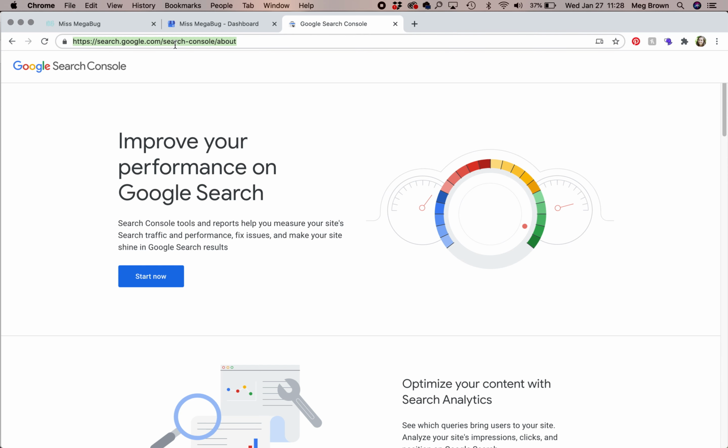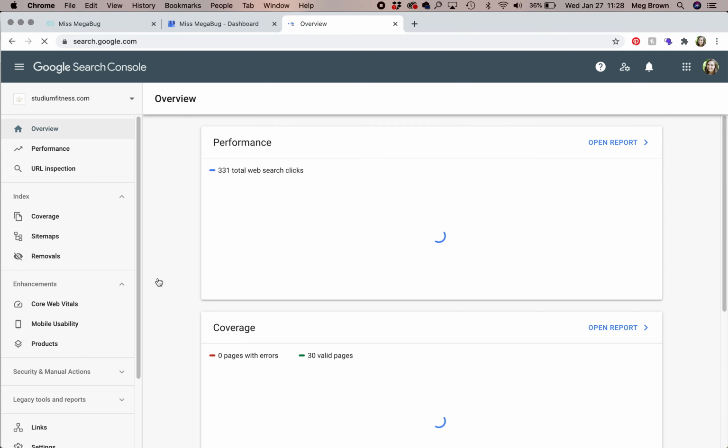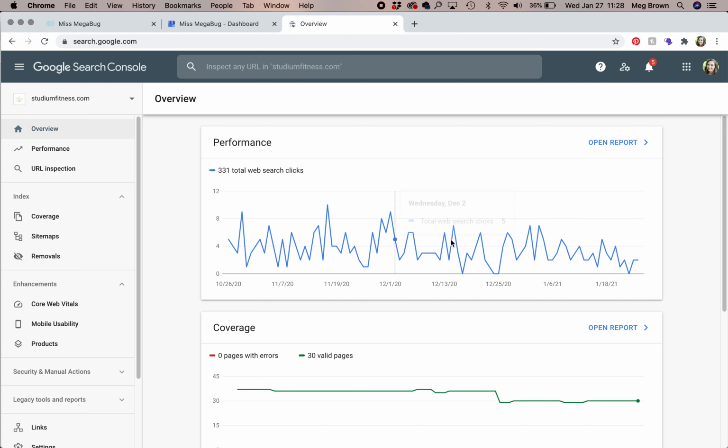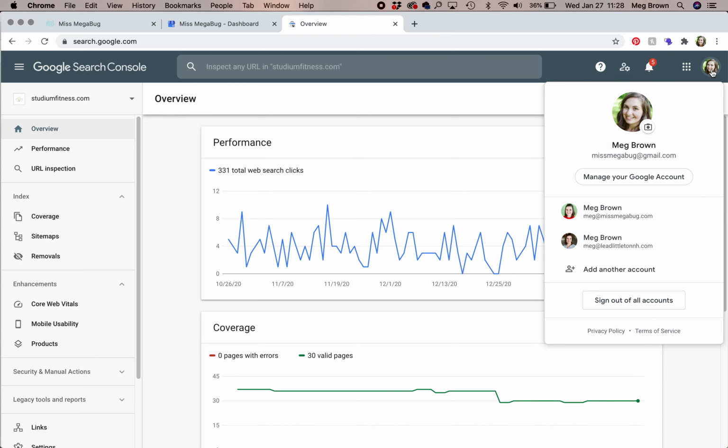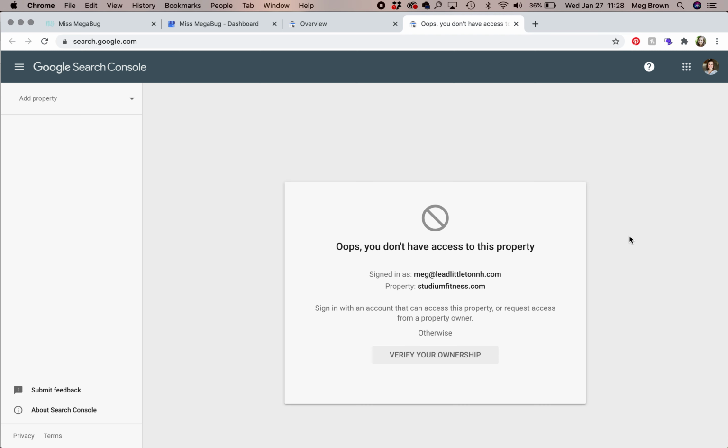Simply visit search.google.com/search-console/about to request that Google index your site, meaning Google bots will review your website. To get started, click the Start Now button. Now, make sure that you're logged into the correct Google account by clicking your profile photo in the upper right. I'm going to swap to Lead, my community organization, since I haven't submitted Lead's site to Google Search Console yet. Next, in the upper left, click the Add Property button, then click Add Property.